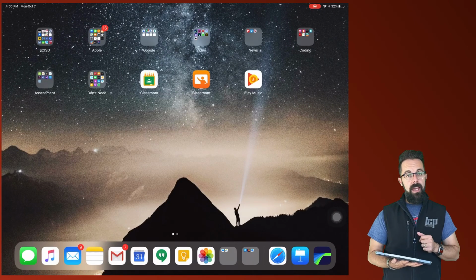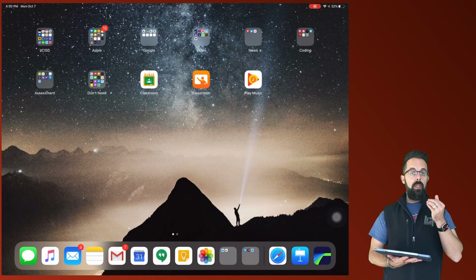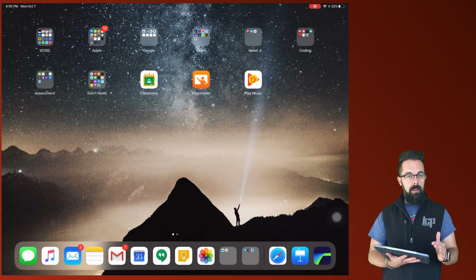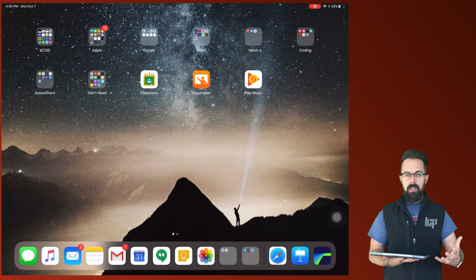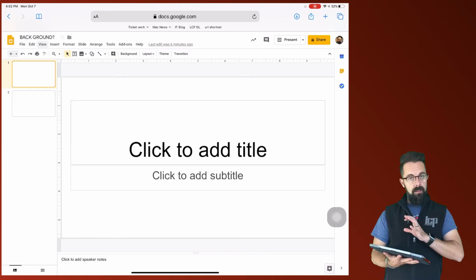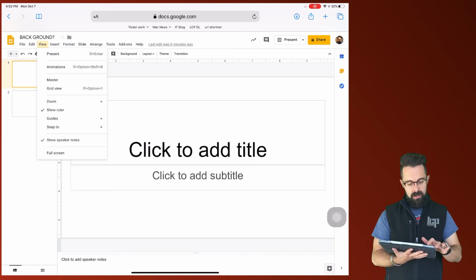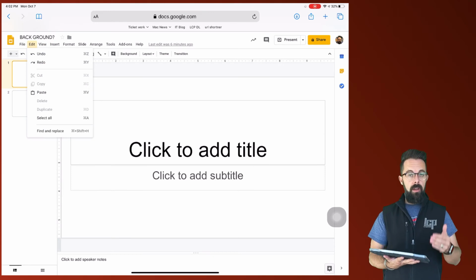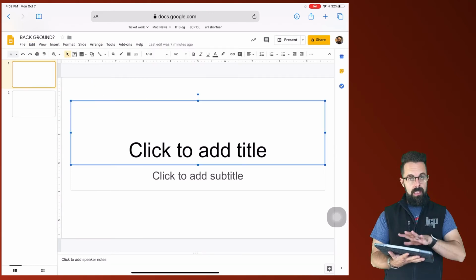One of my favorite updates for iOS 13 is Safari. I love the new Safari because it is treating it just like a desktop browser. You don't have to worry about websites going to the mobile version or not really working so well. So now that I'm in Safari, you can see I'm actually in Google Slides. What's nice about this is all of the settings that you're used to using on your desktop are available to you in Slides.